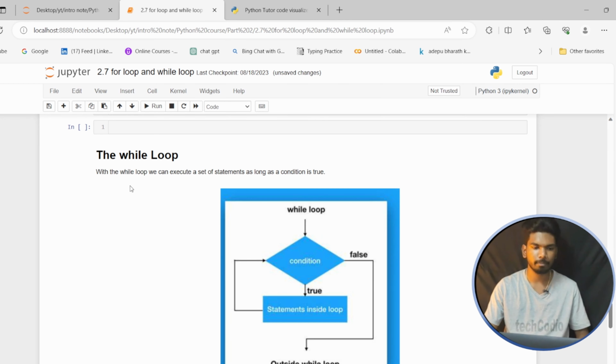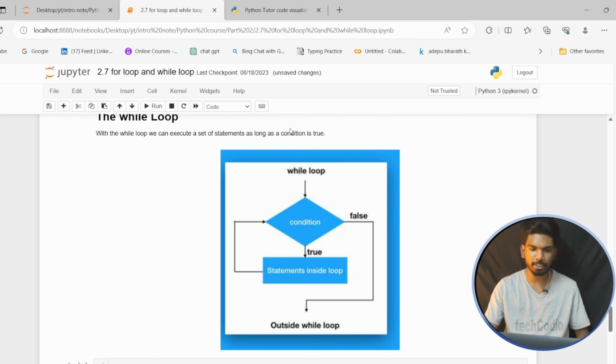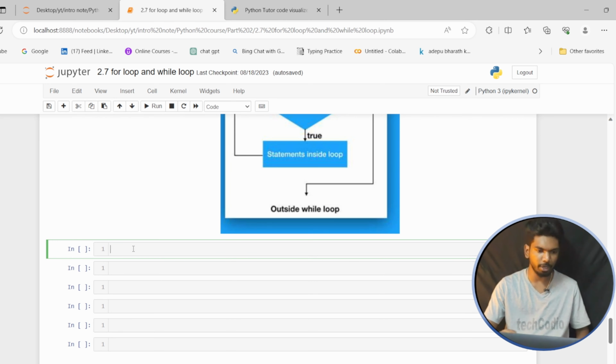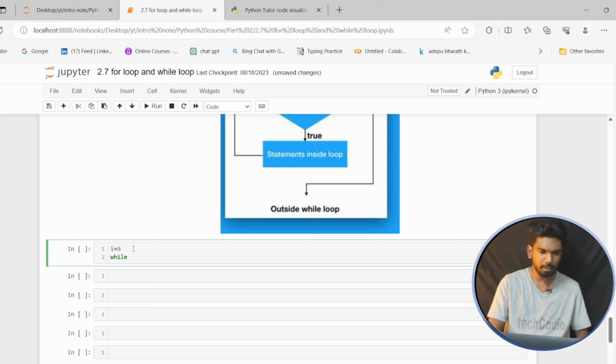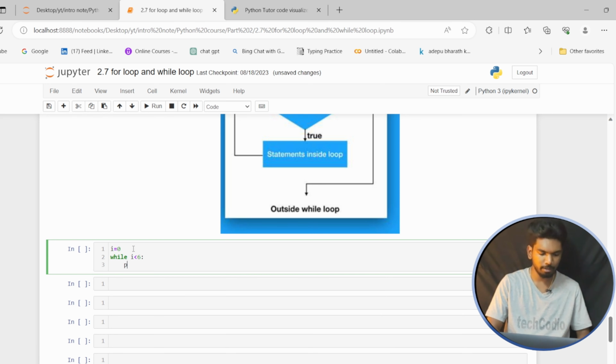Now we have the while loop. With the while loop, we can execute a set of statements as long as a condition is true. Here you can see that first I'm starting the while loop and the condition. If the condition is true, the statements inside the loop will execute until the condition is false. If the condition is false, it will come outside the loop. So first you have to initialize a variable i equal to some value and then write the keyword while, i less than 6, then print i. So here I've given the initialization, and then the condition i less than 6, and then print this.